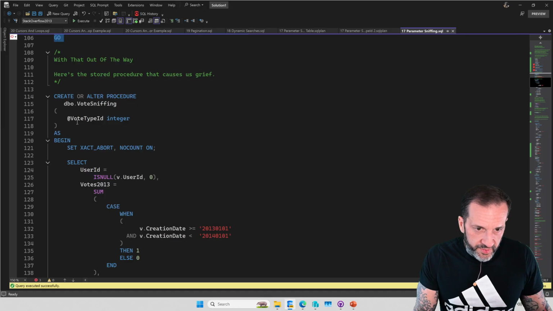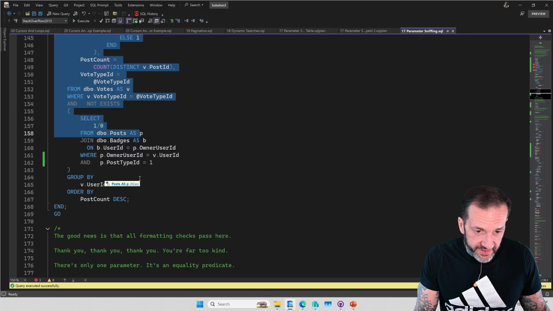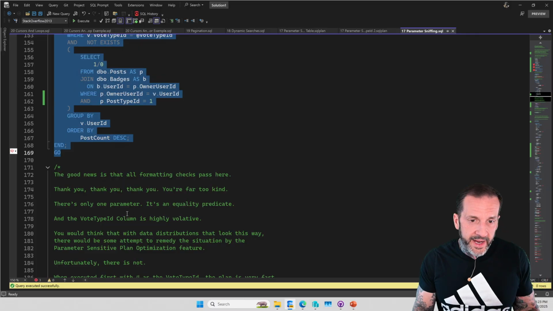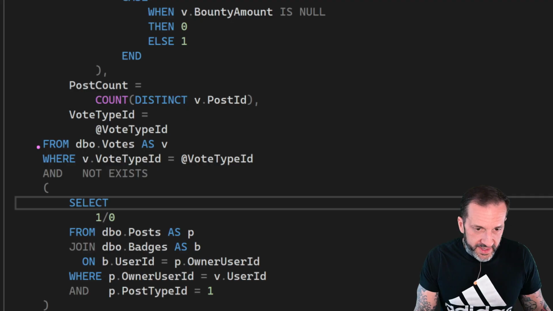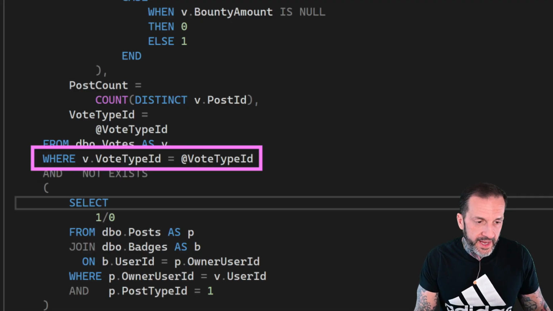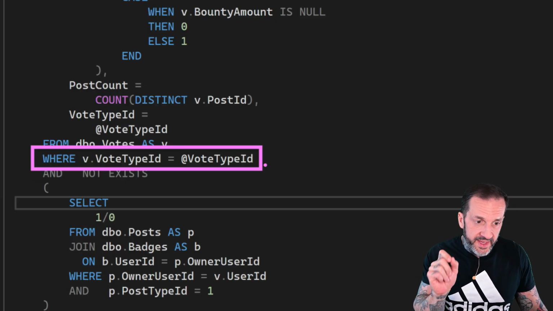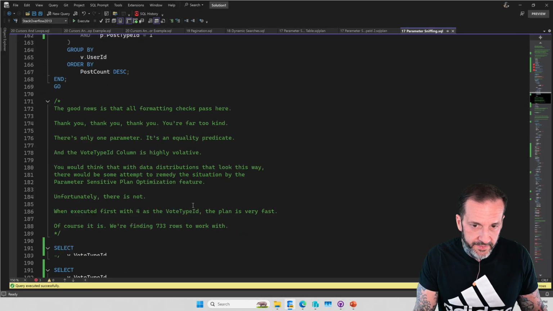So this is the stored procedure that we're going to be looking at. It's my favorite parameter sniffing example because there's one parameter in here, and it's on the vote type ID column in the votes table. And this data is so crazily skewed, but this thing never actually kicks in. It just never actually works and does something.